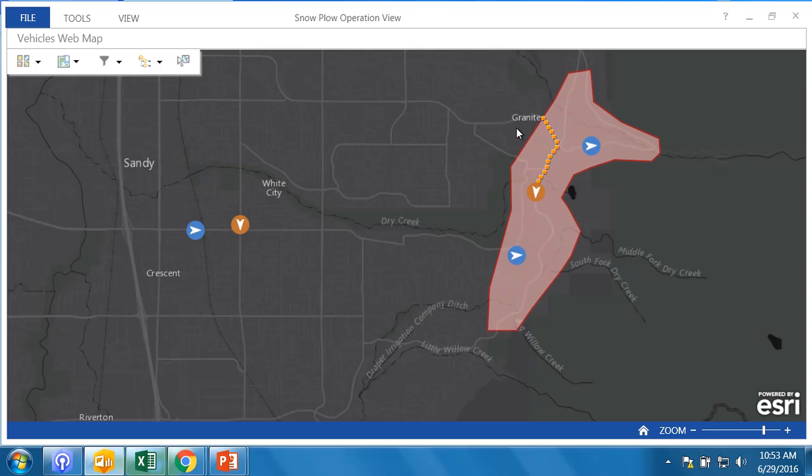So that was about filtering capabilities of GeoEvent. Now Greg will continue for the next part of the session.